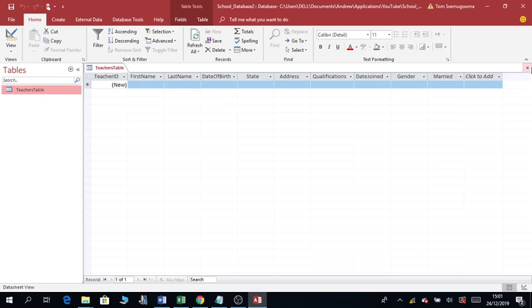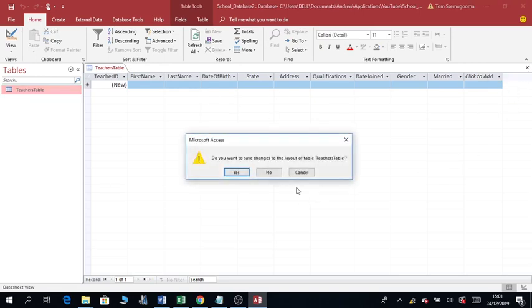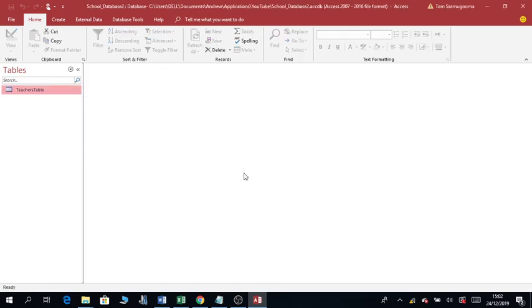So the way you close this table, you just click here. It will ask, do you want to save changes in the layout? The reason why it is asking for this is because I expanded this part here. You can say yes or no. Let me say yes. You're going to go back to the design view of this table.